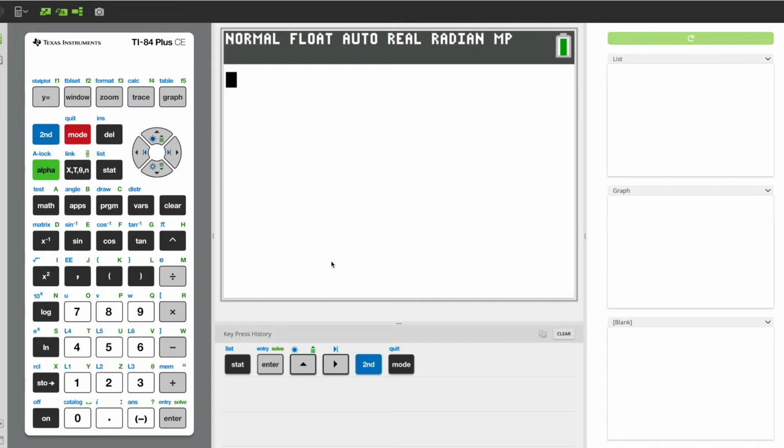By the way, notice that at the bottom of the screen here in the middle, I have a key press history. If you have a TI-84 and you'd like to follow along and try to replicate what I'm doing, you could make sure that the data are entered into the appropriate list on your calculator, and then you could use these keystrokes to very easily follow along.